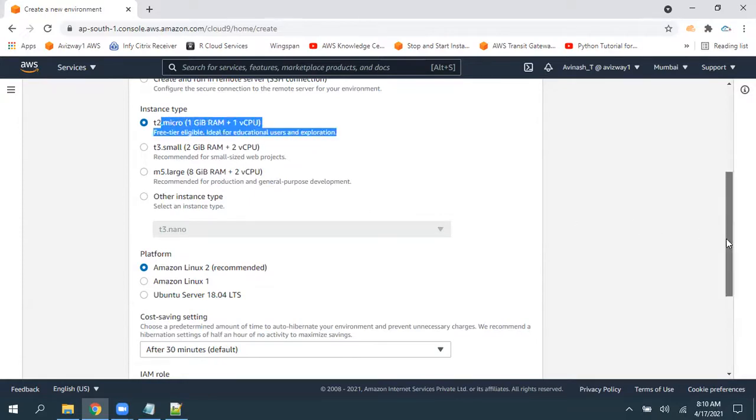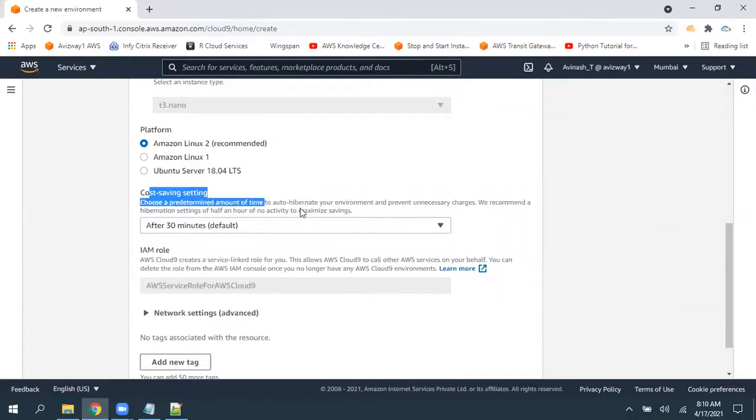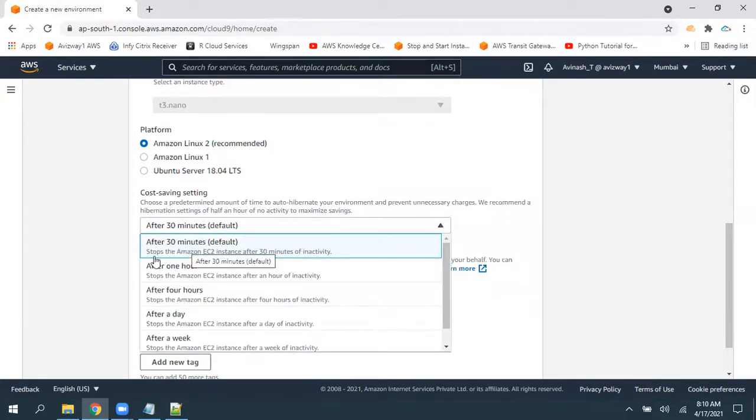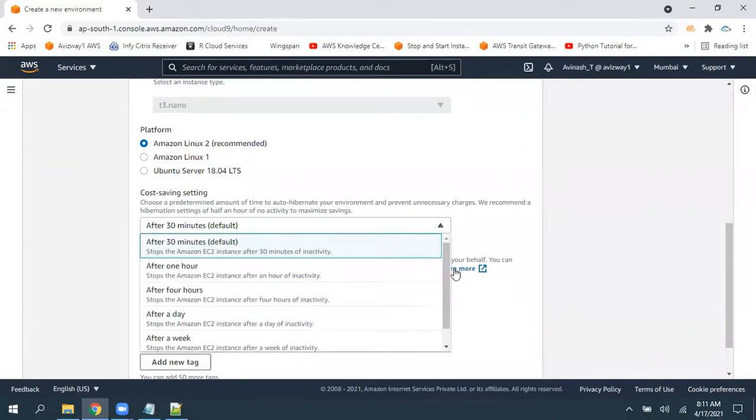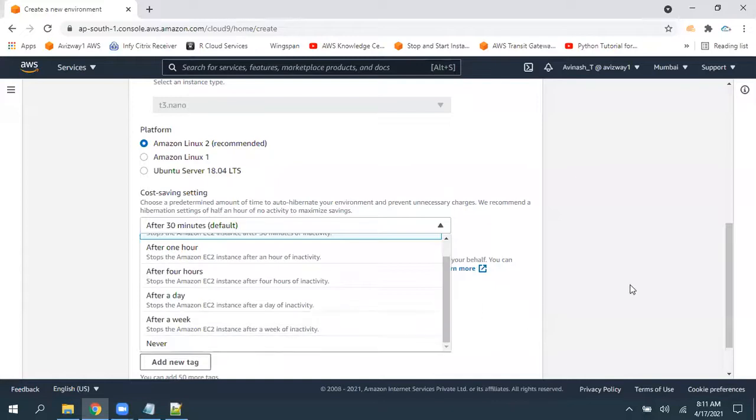For the operating system, I'm going to choose Amazon Linux 2 AMI. Now the cost saving settings: whenever you are not programming anything and haven't pressed any key, the system will automatically go to hibernation state. The minimum is 30 minutes. If you are not doing anything in that browser or within that IDE for the last 30 minutes, the instance will automatically go to cost saving mode. Whenever you press any key, it will start working again. Based on your requirement, you can set it here. You can even choose never.